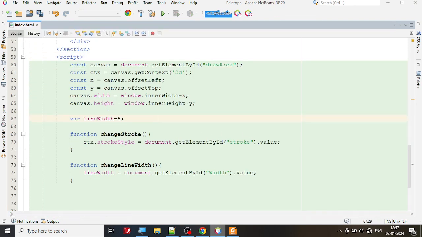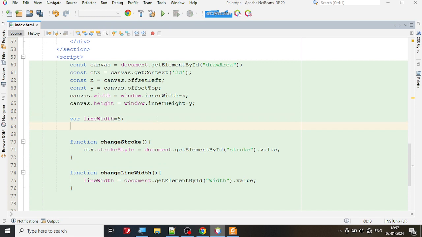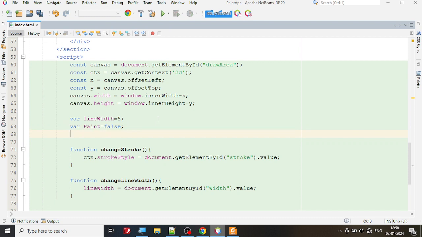So let's go here, and let me take a variable, and you can name it anything. You can say paint. Initially I'm going to say false. What is the spelling of false? F-A-L-S-E. Okay, so paint is false, means don't paint it, or draw, you can say.